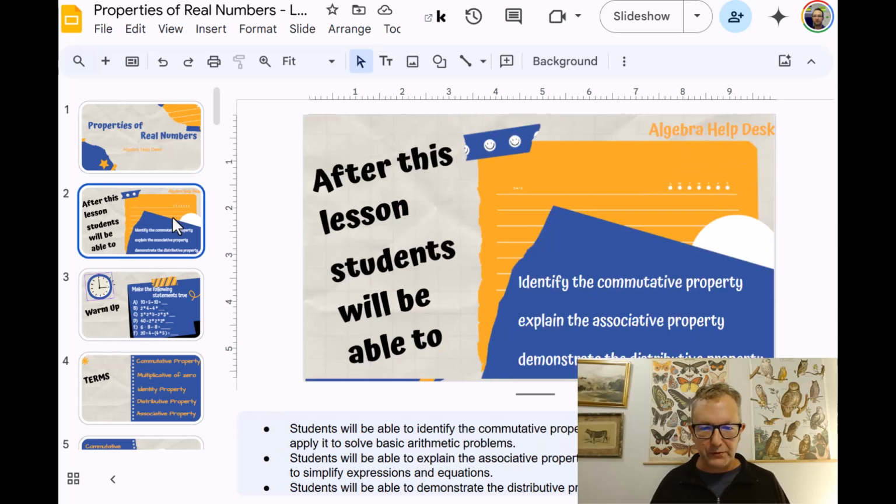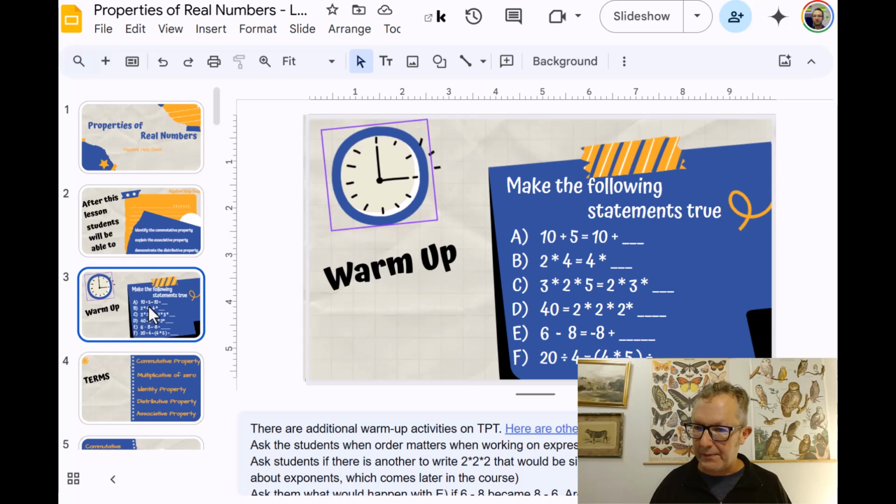We start off with 3 learning objectives. Here they are. We want to identify, explain, and demonstrate. We also include a warm-up activity with our slide decks because I'm a teacher.